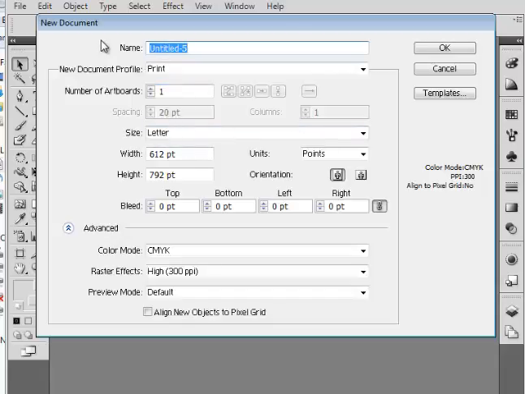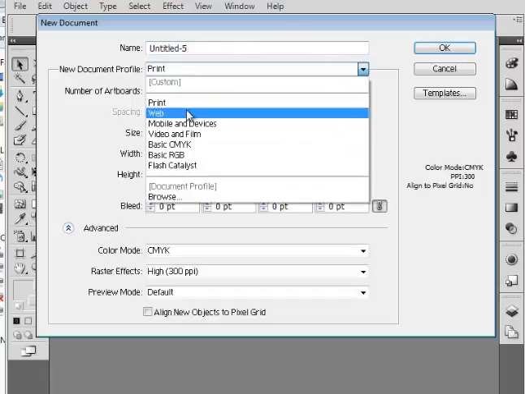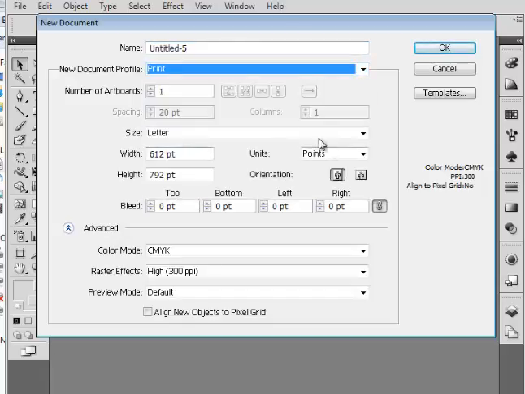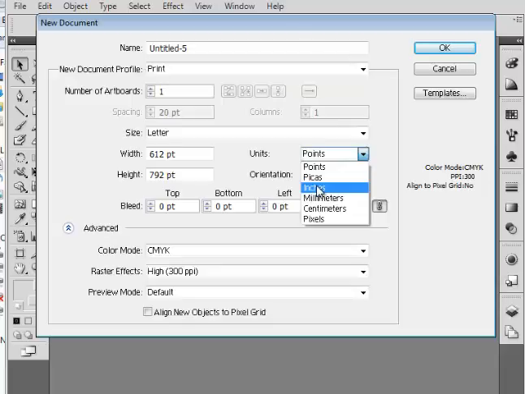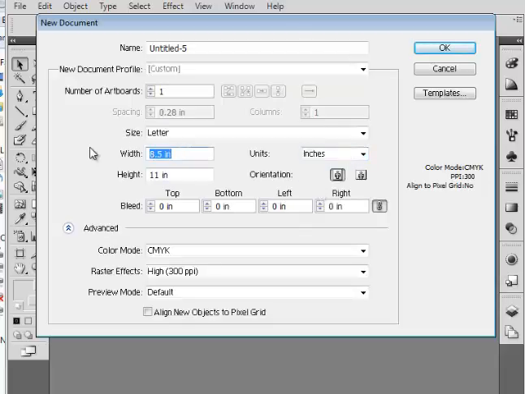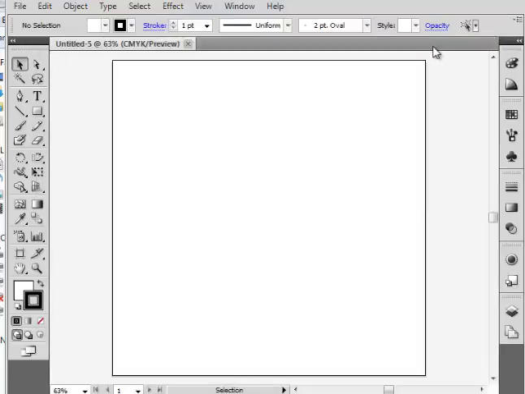When you open up a new document, you're going to be starting off with usually print letter. We're going to change this from points to inches. Okay, always go inches because we understand them better. And we're going to go 10 by 10 on this. One of the things we're doing in this little series is learning how to choose a document size. So there's 10 by 10. And okay, and there's our window.